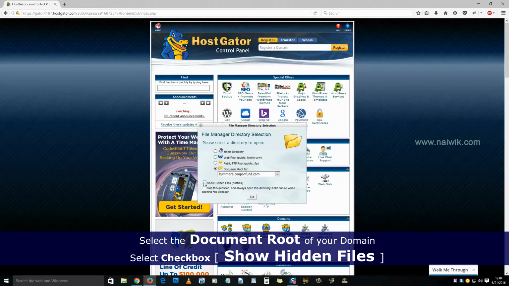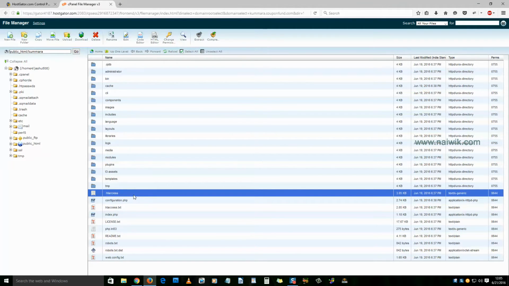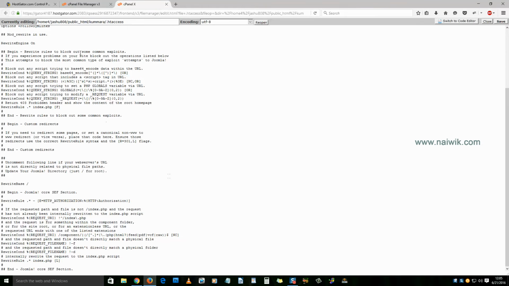You need to click on this checkbox, Show Hidden Files. Click on the Go button. Here is the document root for my website. Here is the .htaccess file. You can edit this file using the Edit button. Click on Edit. Here is the .htaccess file.